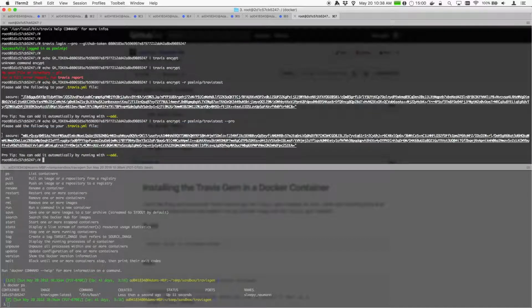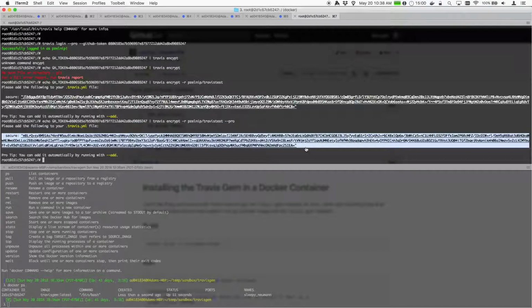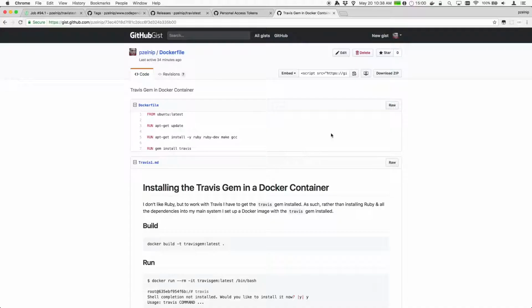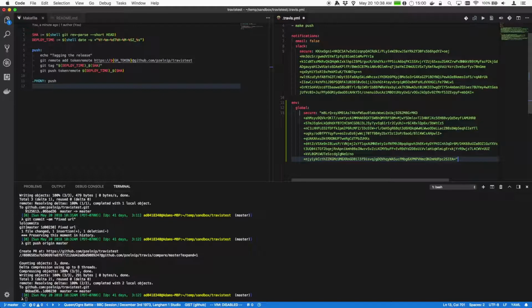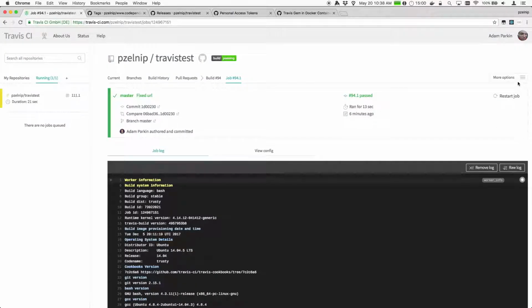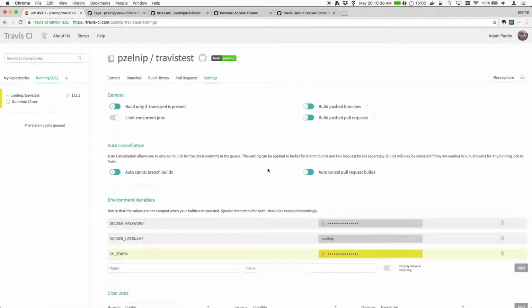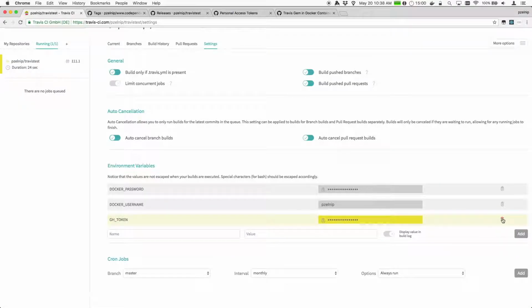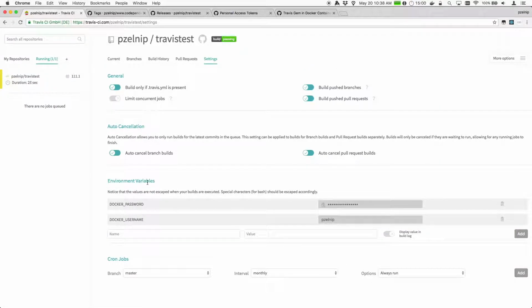let me just copy this and plug it in there. Cool. Let me just quickly go back to Travis here. I'm going to remove this thing from the settings in here because we don't need it in here if it's in the Travis YAML.